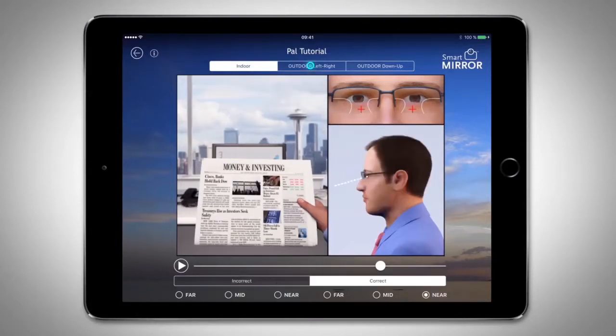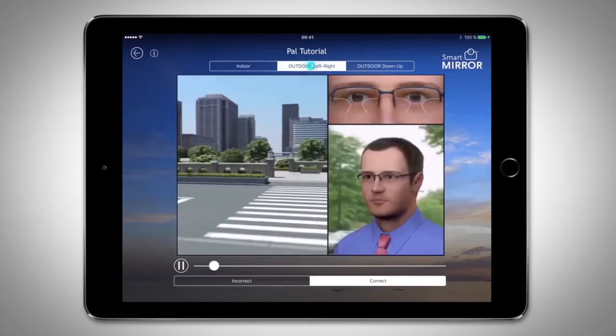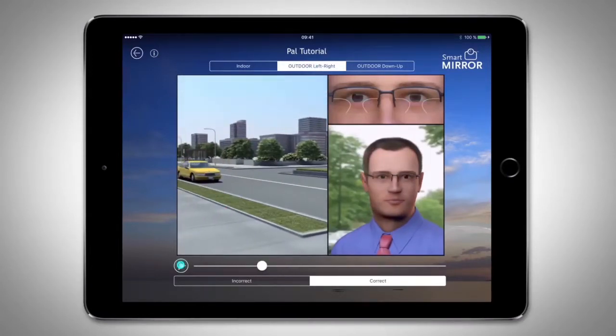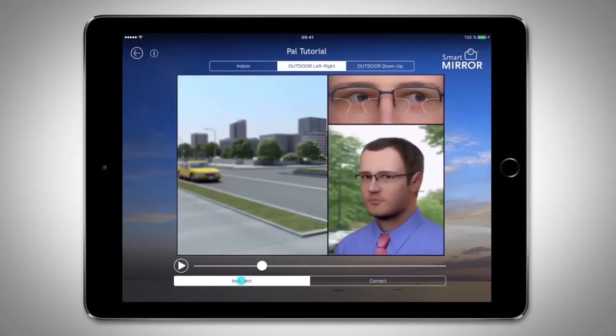Tap Outdoor, Right, Left, and stop the animation when the vehicle appears. Explain that you must turn the head to correctly see on the sides. Without turning the head, lateral vision can become blurry and very uncomfortable.